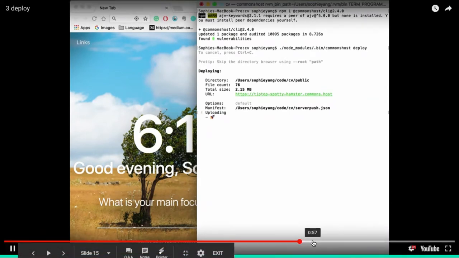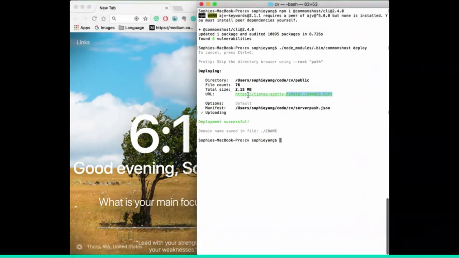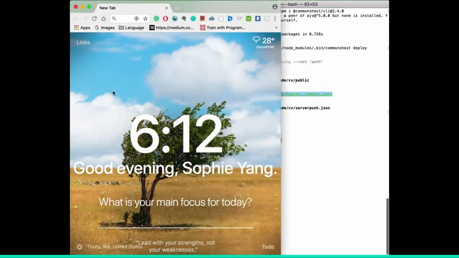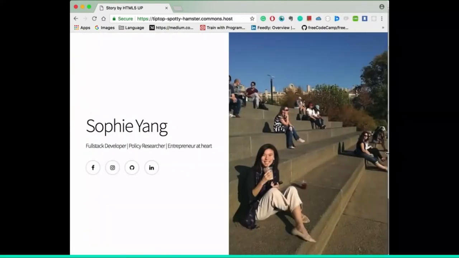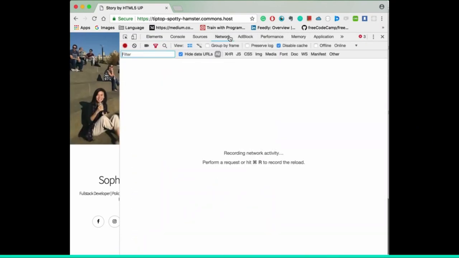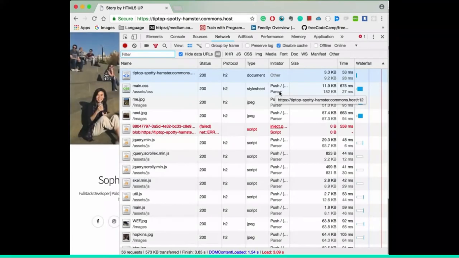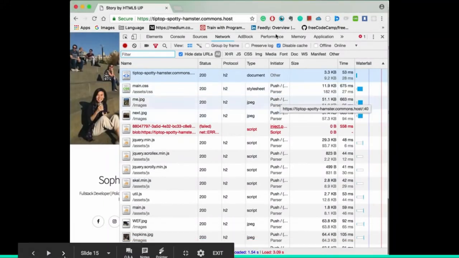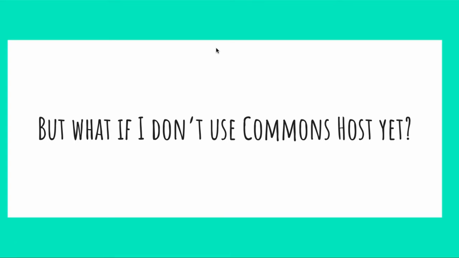Okay, so is it deployed or not? So it is pushing. Yay. So I had a chance to use this. I loaded my web page with the manifest.